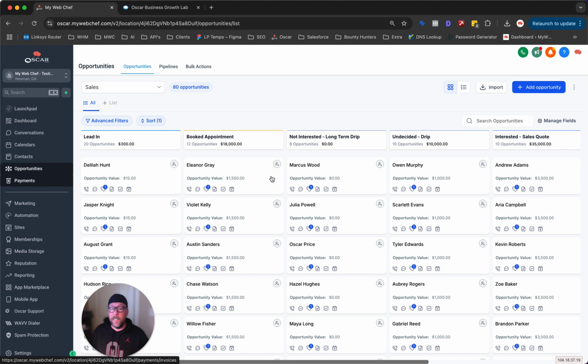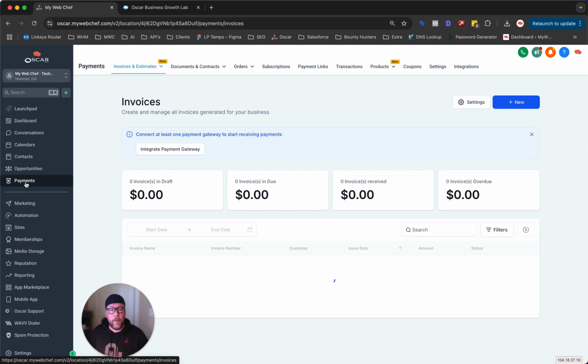Payments, this is what it is. This is going to be where you can send invoices, you can actually do documents, you can track orders, you can create subscriptions, payment links, products, coupons, stuff like that. And then under integrations, this is where you can go add Stripe, PayPal, stuff like that. But right here, you can do a bunch of different things. You can do estimates, invoices, you can do DocuSign documents, stuff like that. So this is where this is located.